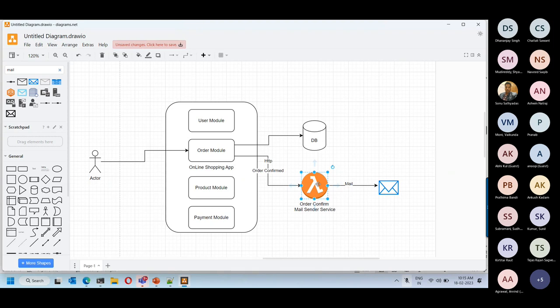So who will be sending the mail? The Lambda will be taking care of that. Okay, so this is one use case. Another scenario. Suppose whenever the administrator, so this is the admin of the application, can add the new product's information to this. So the administrator is adding a new product to it.